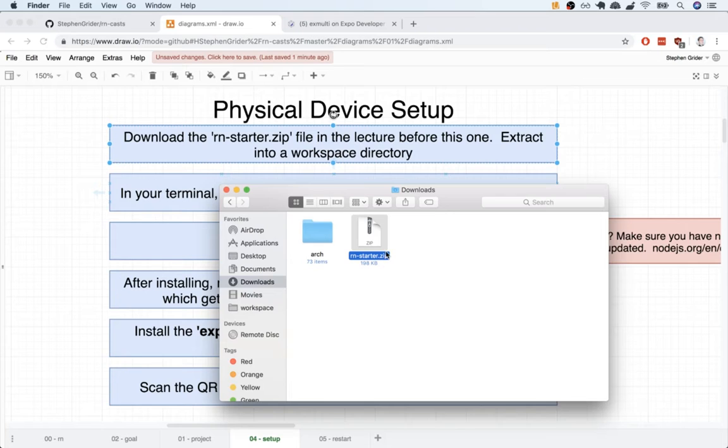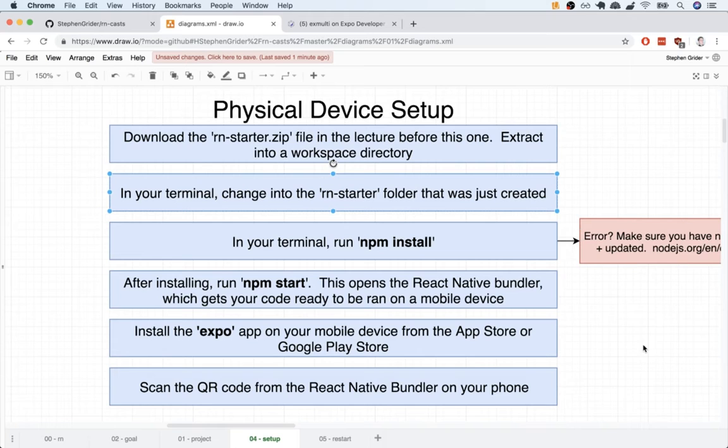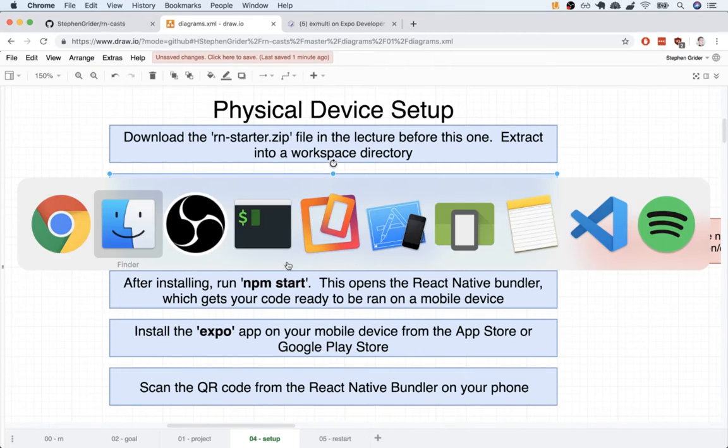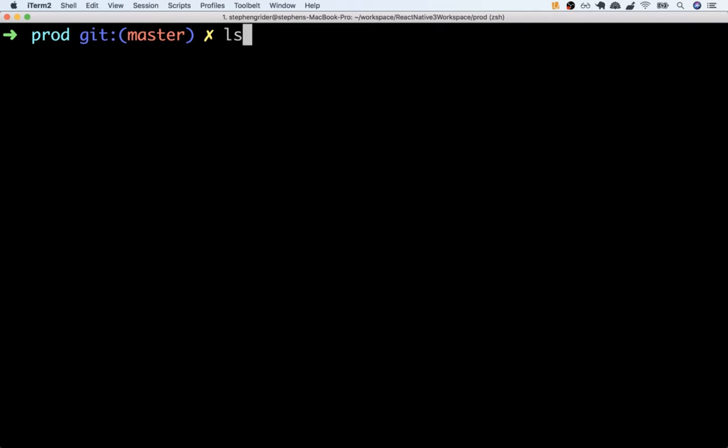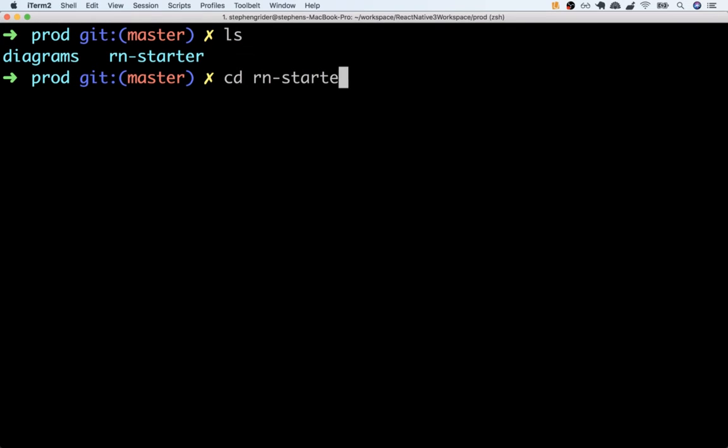Once you've downloaded that zip file, you can then extract it. You can place this project directory right here into any workspace directory you have on your local machine. When I say workspace directory, I really just mean a folder that you like to put source code into. You can put this folder anywhere on your local machine that you want. It is totally up to you. All right, so once we've got it extracted, we're then going to open up our terminal and we're going to change into that folder that we just created. So I'm going to open up my terminal right now and I'll change into that rn starter directory.